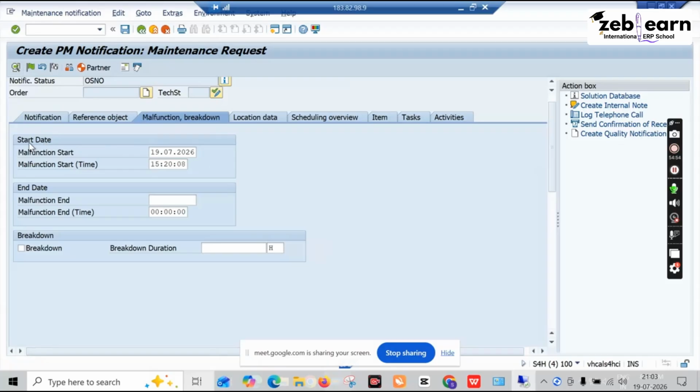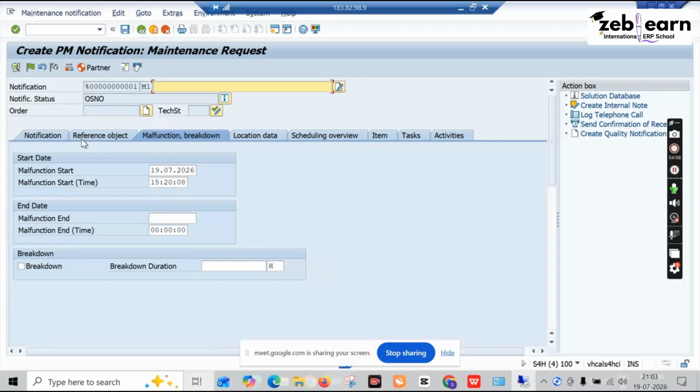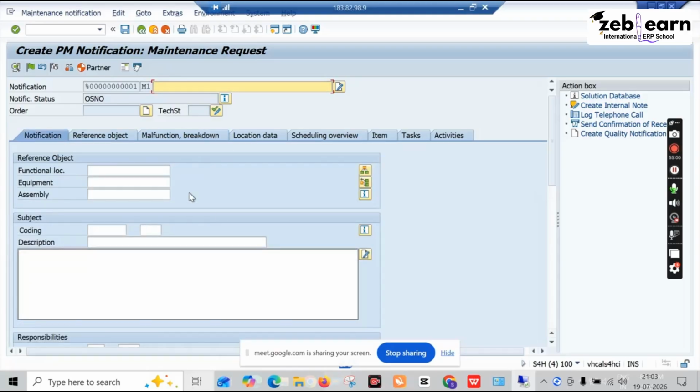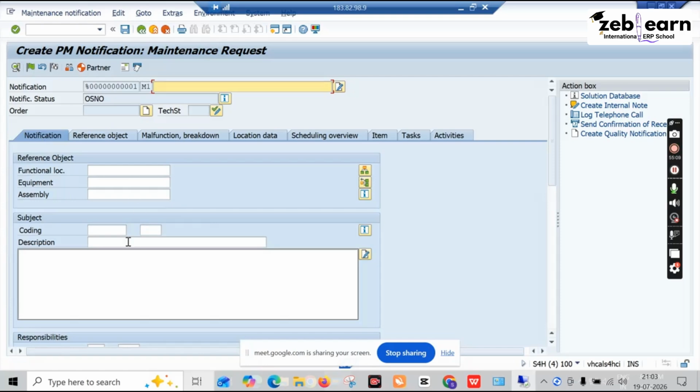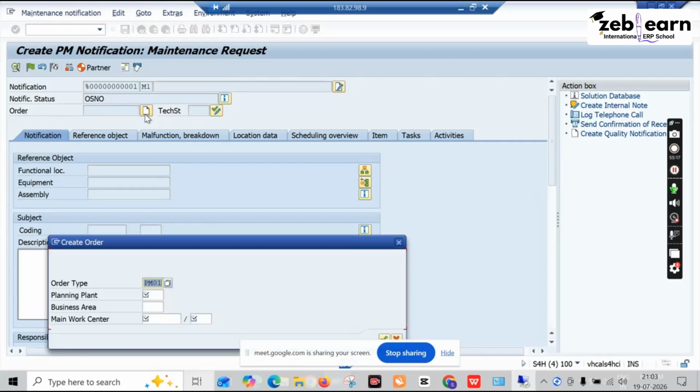Error regarding, like we can say, the number ranges will be gone, because in notification we are mostly using the first screen only, and if it is a breakdown notification, we are using this screen, otherwise we nothing will use. So nothing in it regarding the custom configuration. Important is the notification type, important is assigning notification type from order type. These things will be important.